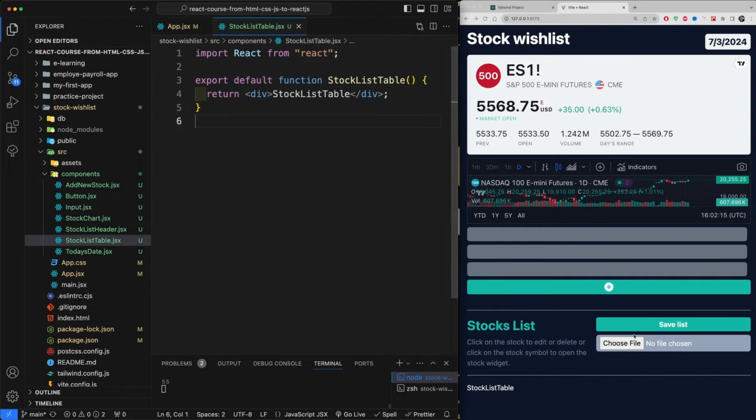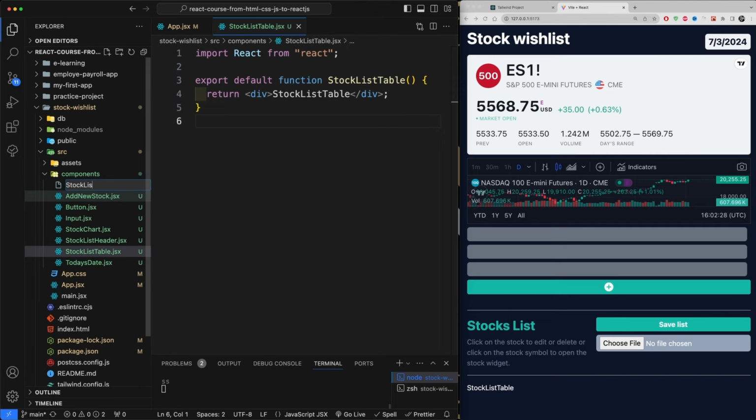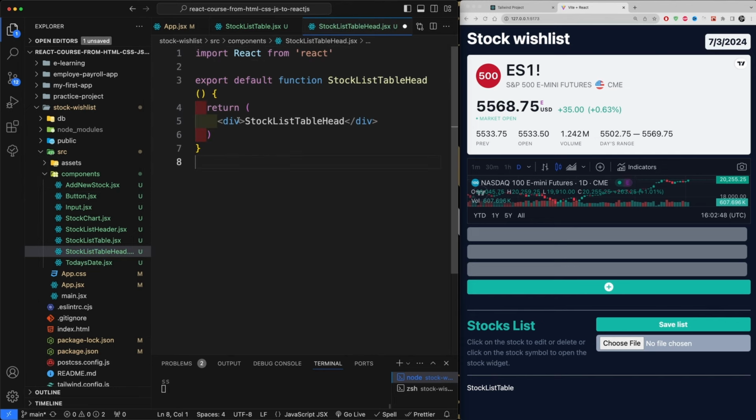So let's work on our table by creating first of all a table. Should I create a table header? Yeah, let's create a table header. So stock list table, create new component, file, stock list table header or table head. Let's leave a table head .jsx arfc, and let's return here a stock list. Let's also add it here.